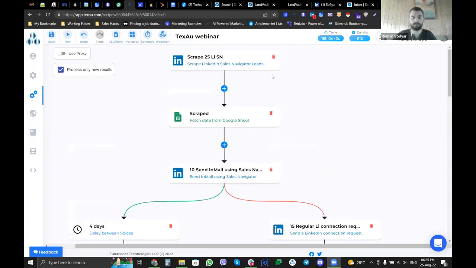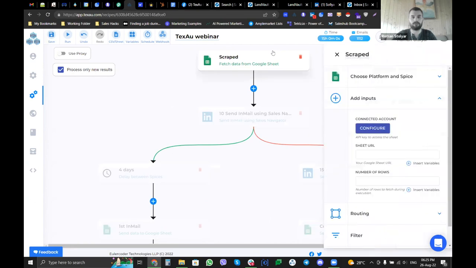Oh, and I remember that I can show you this one trick. If I remove this spice, I have my first spice, and here it says fetch data from Google Sheet. What does it mean? I can have a Google spreadsheet where I have first name, last name, company name, everything clean. Now in the companies, there are LTD, LLC and other stuff, email and everything else.